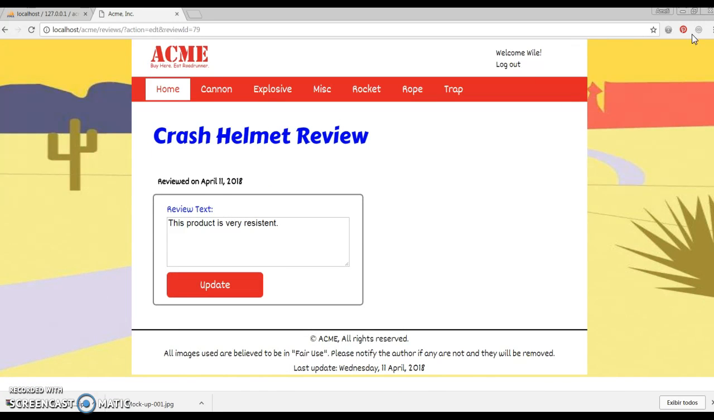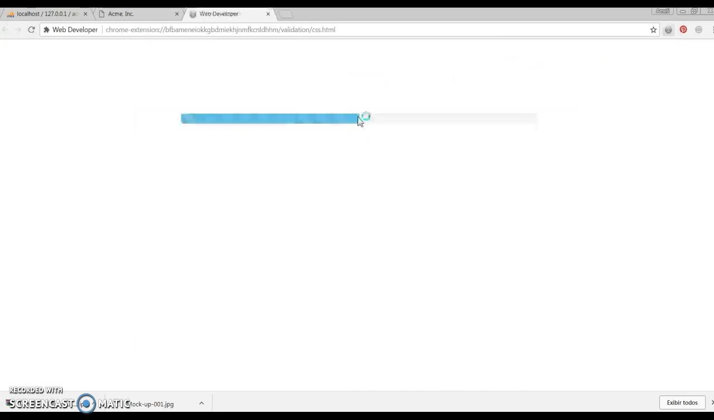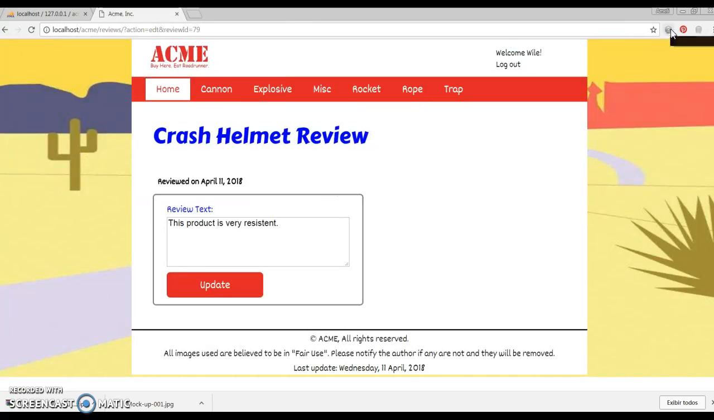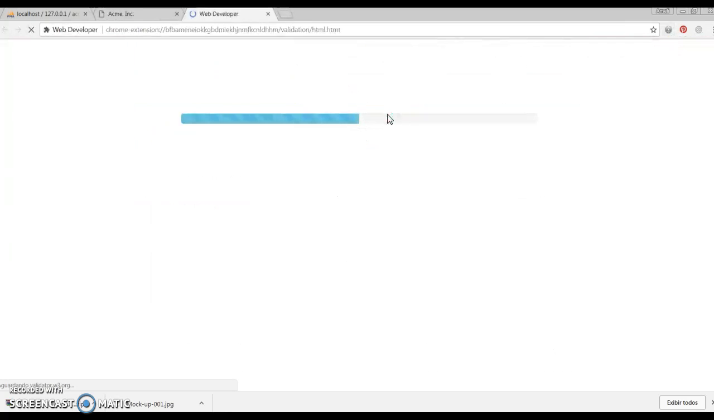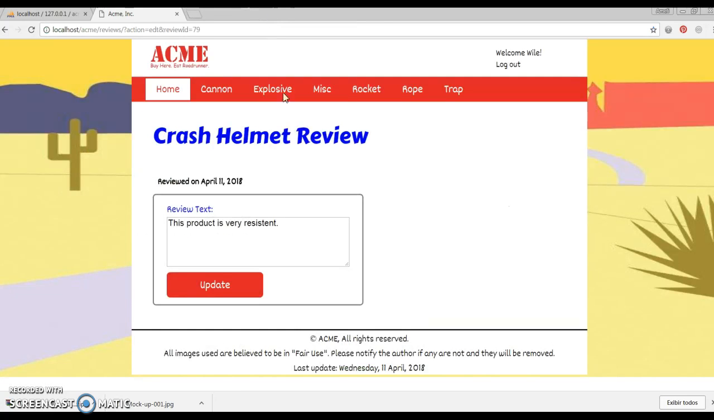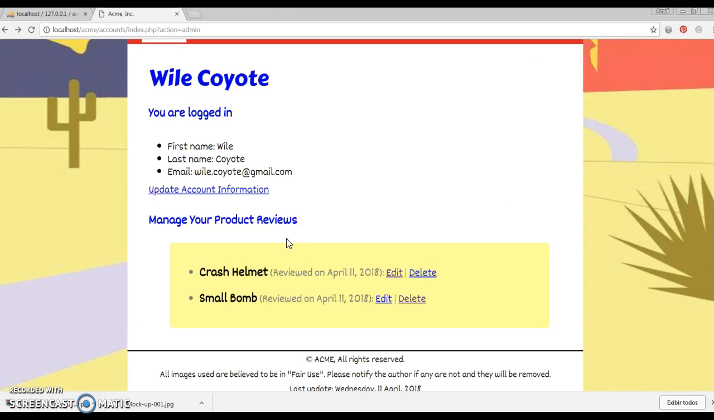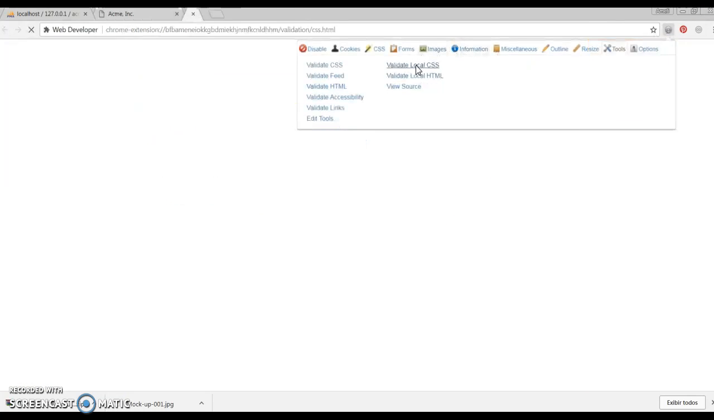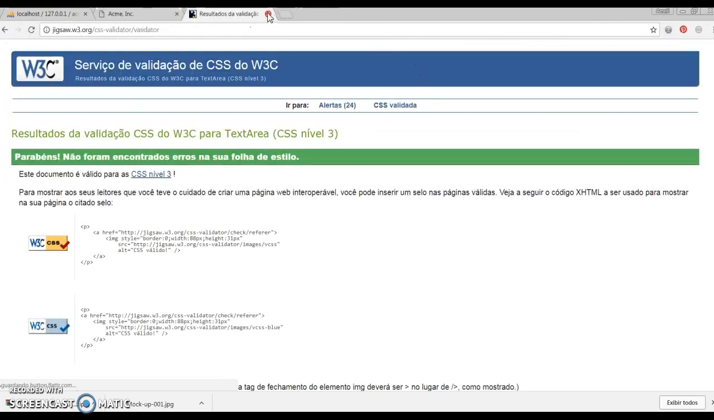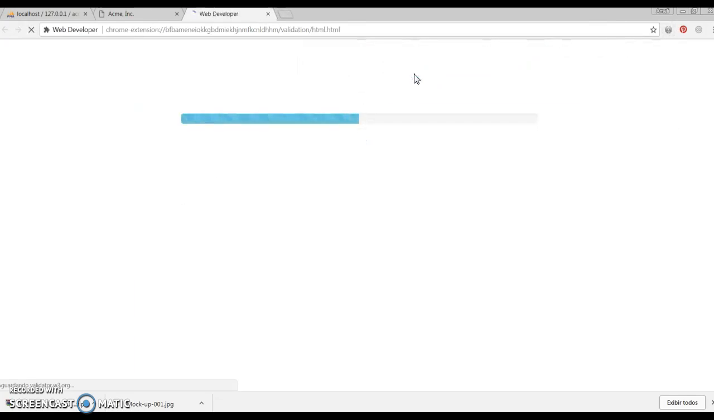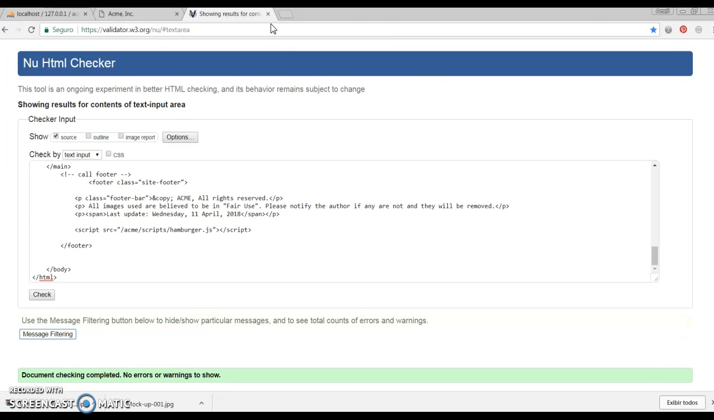So this is the edit page. CSS is okay. HTML is okay. And I go back to the delete page and check. CSS is okay. HTML is okay.